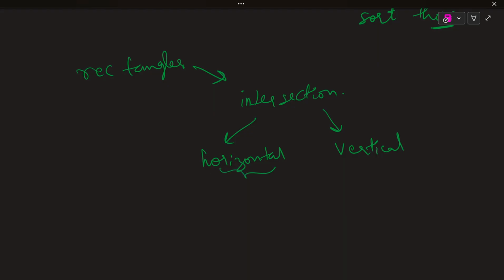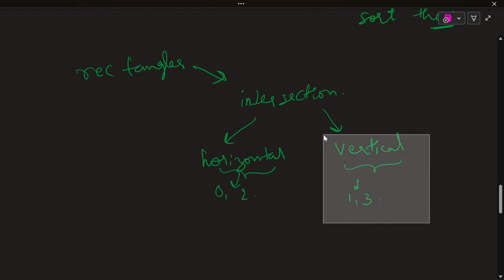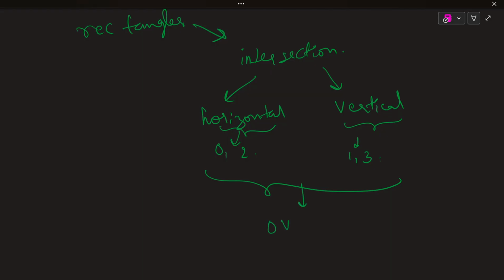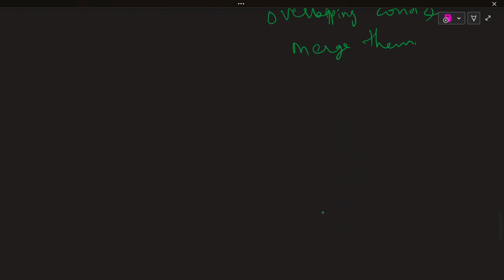In the horizontal array, this will contain the zeroth element and the second element. This will contain the first element and the third element. This is the difference. If we consider these two elements based upon these two conditions, we check for the overlapping conditions. This will be the brute force for these overlapping conditions, and we merge them.